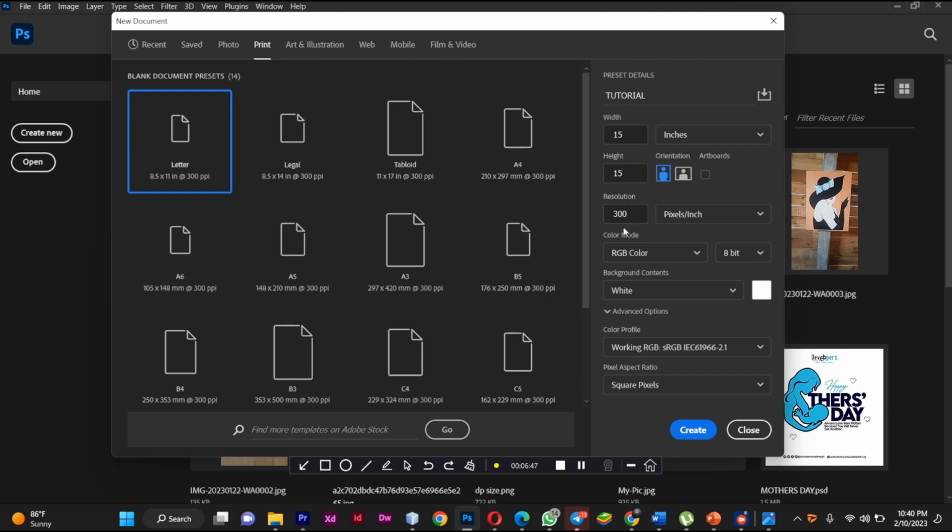So we are done with resolution. Now let's talk about the color mode.